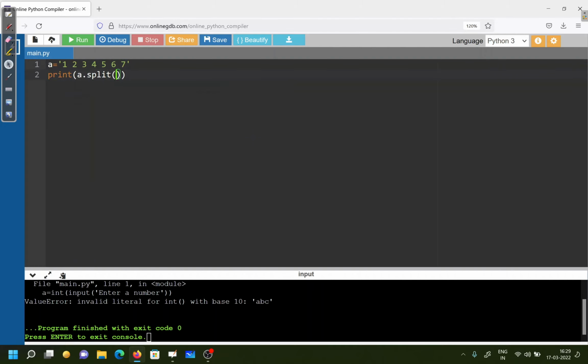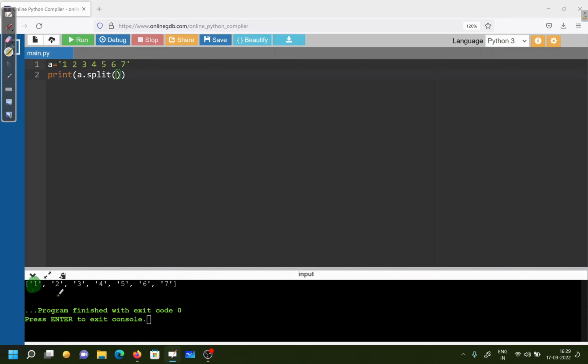Let's see this. We have 1 2 3 4 5 6 7 separated, or split, and how did it get split? From spaces. Here you can see there is a space, a space, a space, a space, a space, a space. So it got split at the spaces. Split works that way: by default it splits the string at the places where it sees spaces.